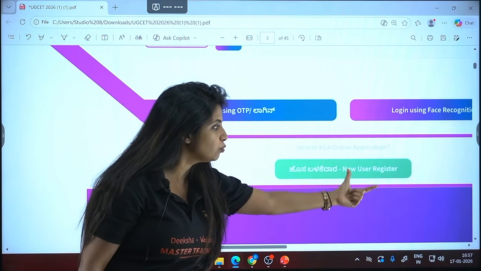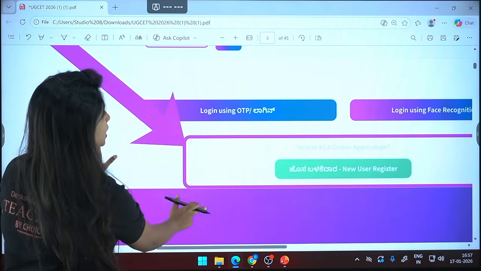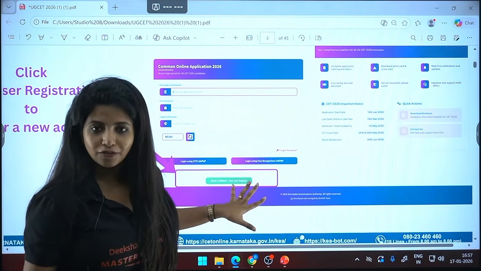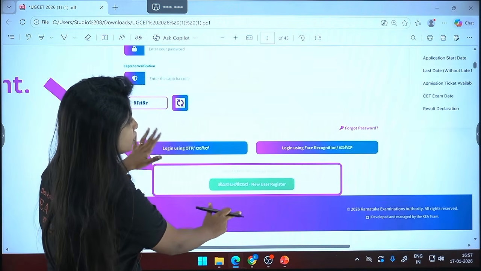So the first thing, you have to scroll down. You will see new user register. Please click on new user register. That would be enough.